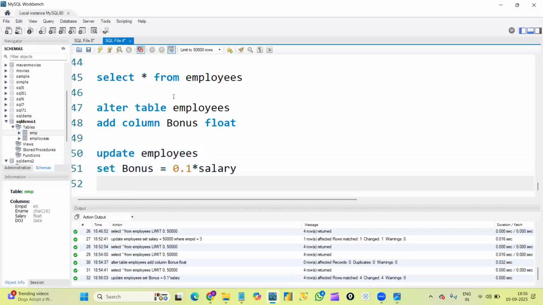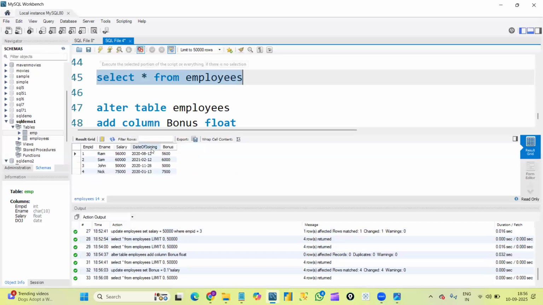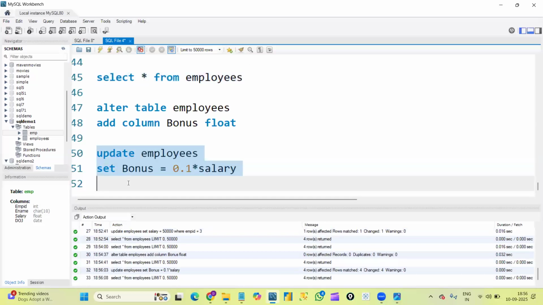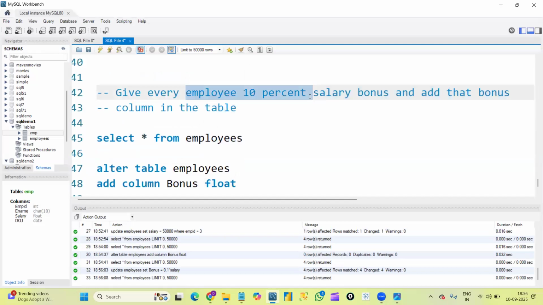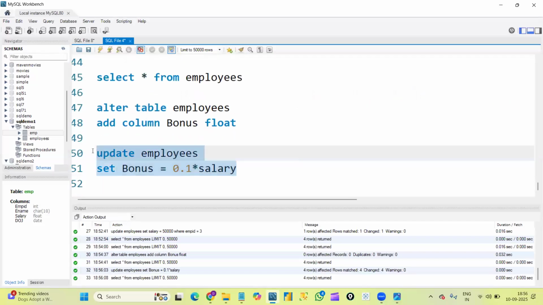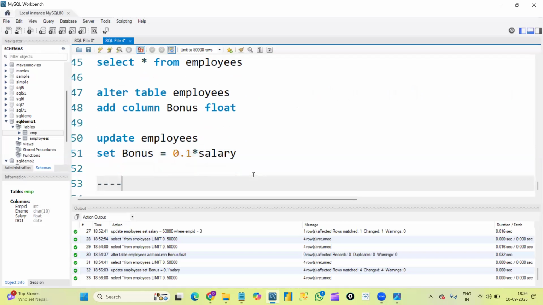Okay. Now let's check. Select star from employees. We got the 10% bonus, that is from 56,000, 5,600, right? The reason why I gave you this example is that it's not that we cannot use update without a where clause. Sometimes, according to the scenario, we won't use a where clause. Whenever we are updating data for everyone and giving the same condition, we can work without a where clause also. So definitely we need to think logically. According to the questions, we need to understand whether we need to use a where clause or not. This is about the update command.